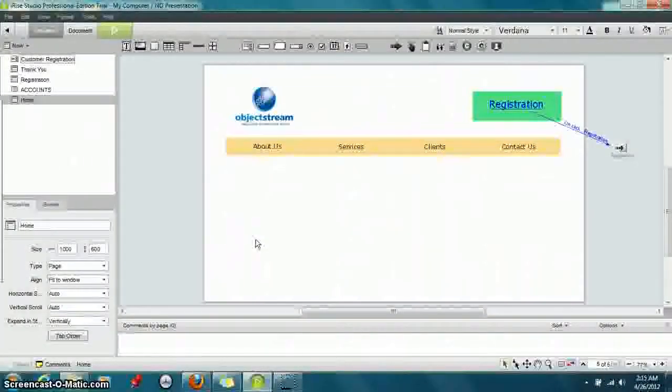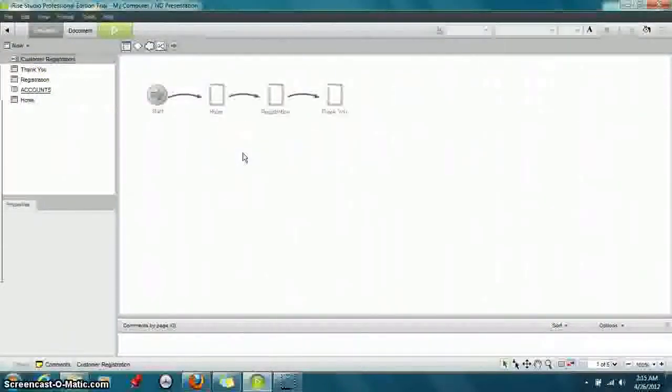I will give a brief demo of the capabilities of iRise wireframing tool. First of all, let me talk about business scenarios. When we do any application development, we generally want to capture some of the business scenarios that we want that application to satisfy.